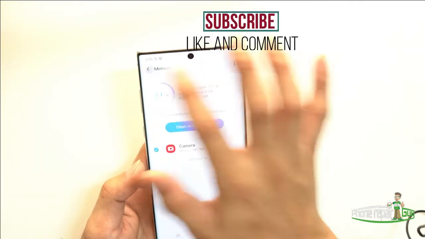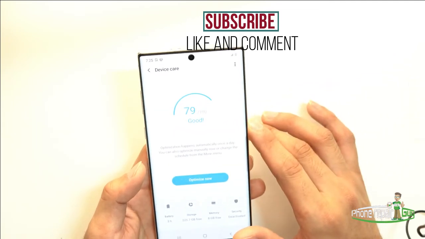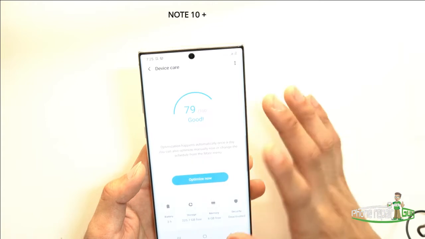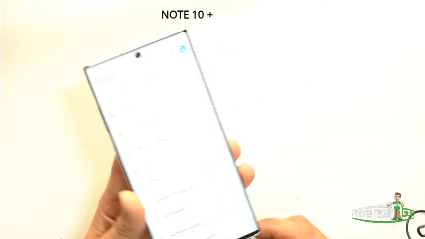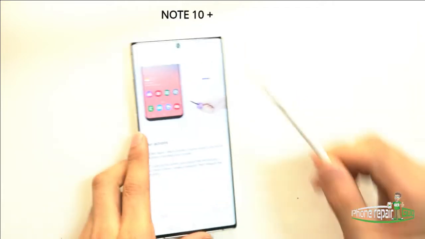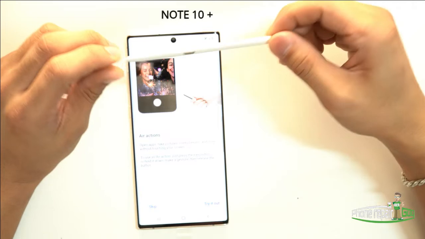Yeah, this Note 10 Plus has 12 gigs of RAM, and S10 Plus starts with 8 gigs. That's the difference between the RAM.